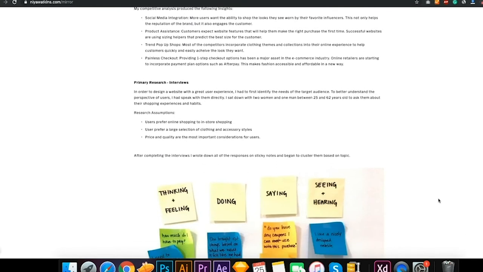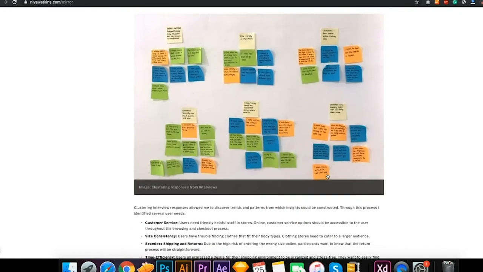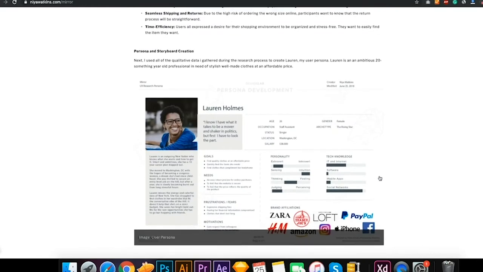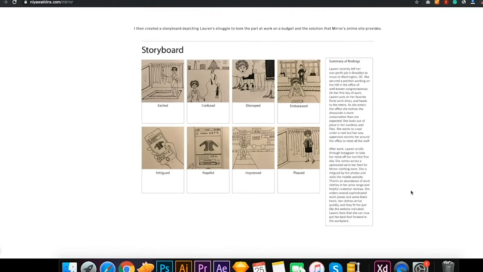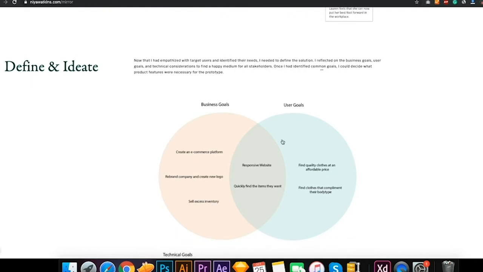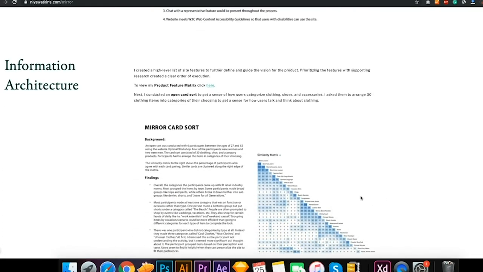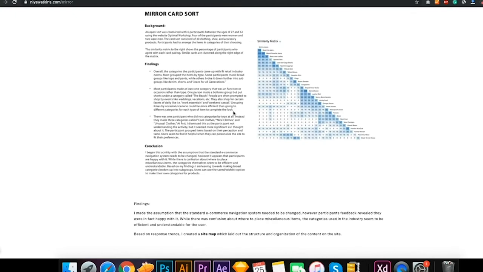And then when you scroll down, you will find more about some interviews. And when you scroll down, you find more about those sticky notes, and you will see here the personas and storyboard creation. This is really a nice storyboard. Scrolling down, you will find more about how to combine business goals and user goals, which is really interesting. And when you scroll down, you will find more about the information architecture. I guess this information architecture was taken from Optimal Workshop. Let's scroll down.